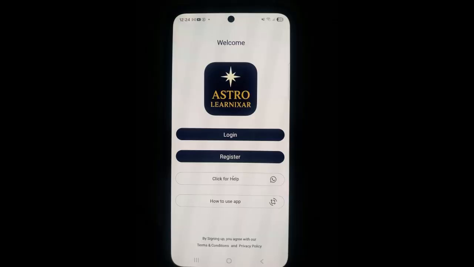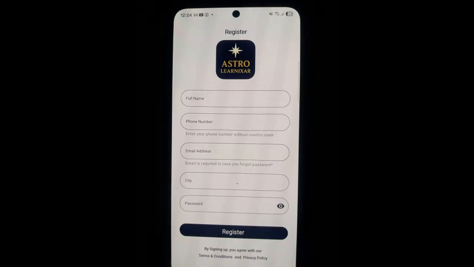Step 2. Register your account. After installing, open the app and tap on Register. If you're new, create your account using your email ID and password. This helps us save your progress and provide you personalized access to upcoming courses.